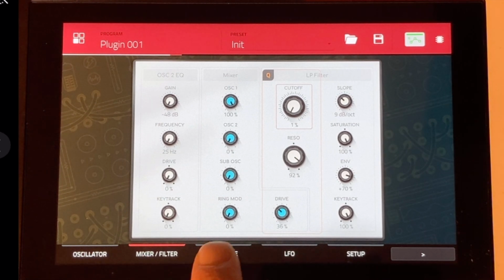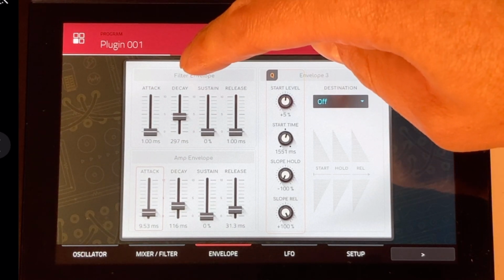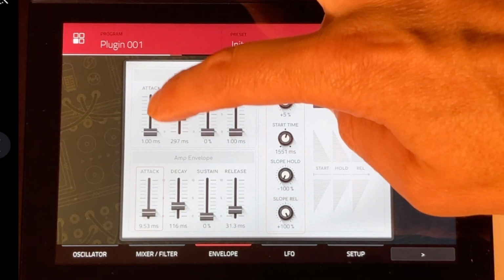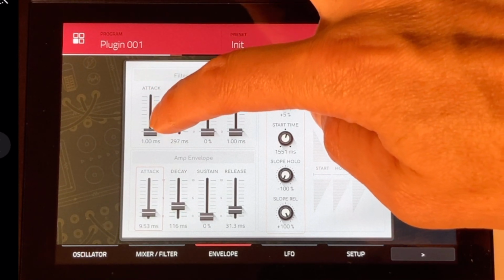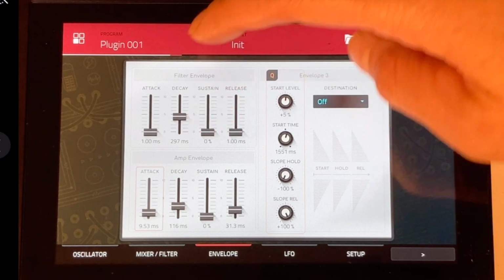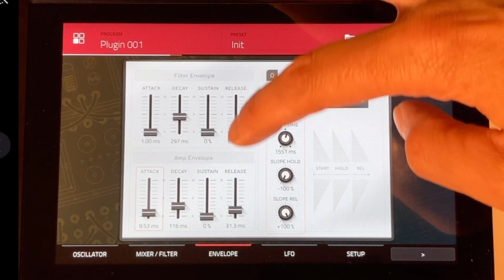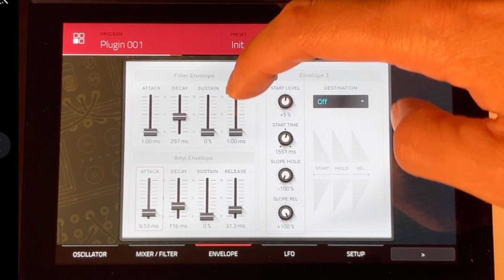So that's the filter. Let's go to the envelope page. This is also key. I've got the filter envelope set up like this. It's at pretty much the bottom at the attack, so that's just at 1 millisecond. I've got 297 milliseconds for the decay, and both the sustain and release are at their lowest values.